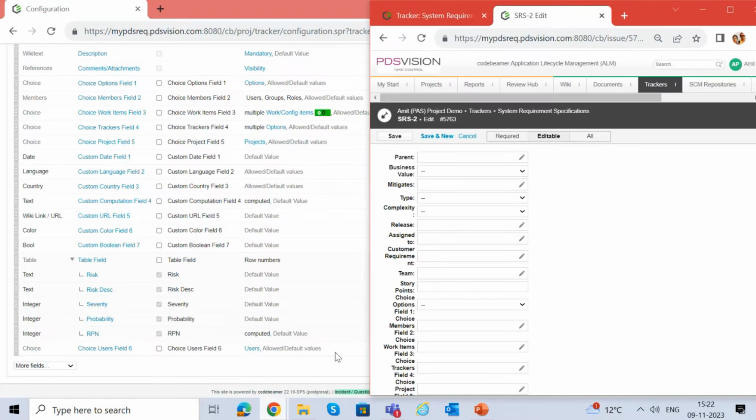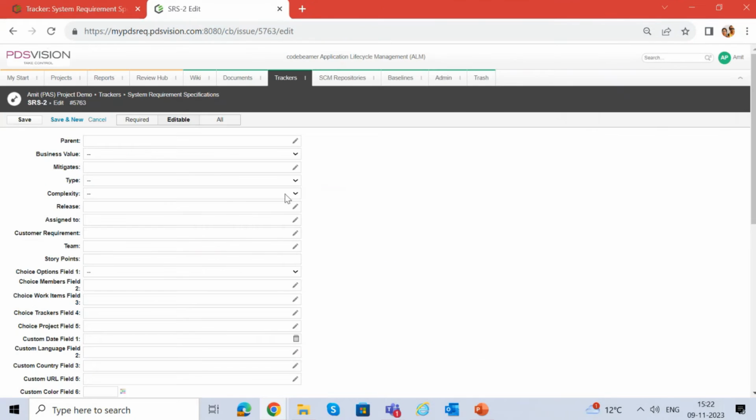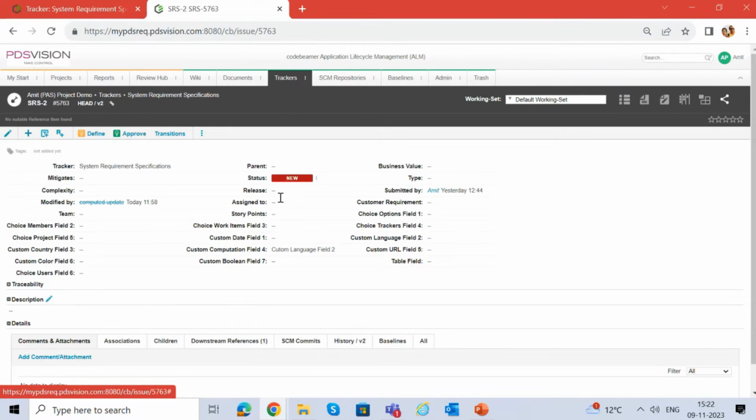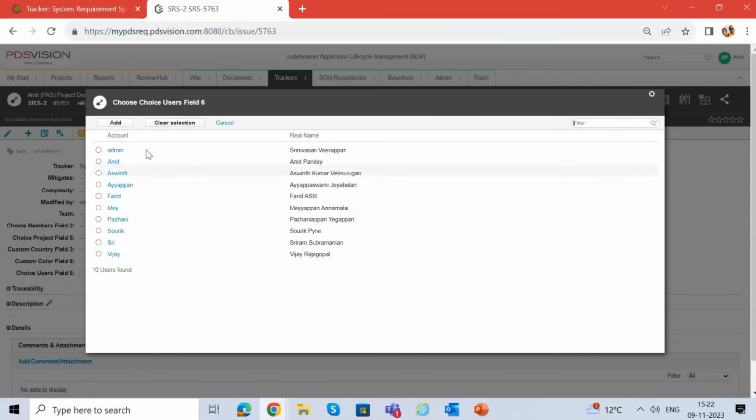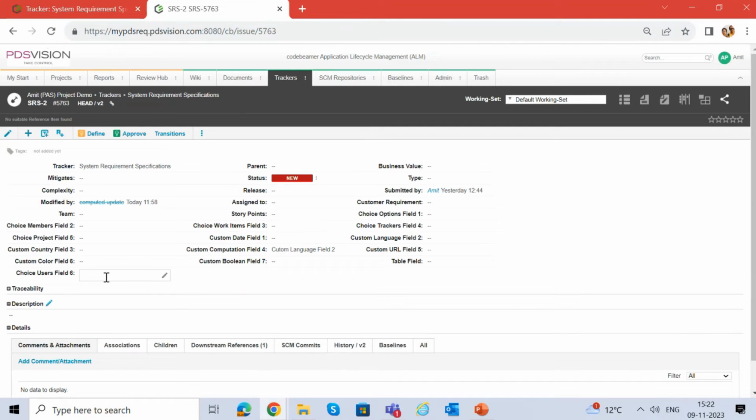Now if I go to this view, I cancel it and just show you this view. You see here the choice user field has come up. When you click here, you get a user to choose. Apart from it, I can just type here one or two characters of my name, and then the name will populate. So this is how you create a choice field.